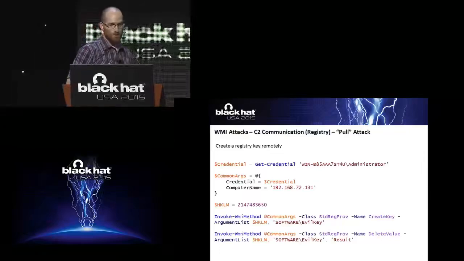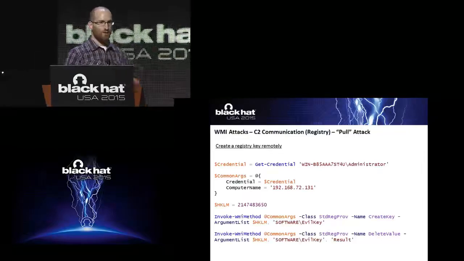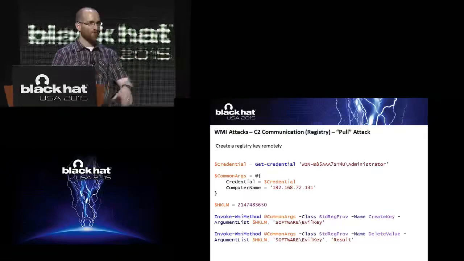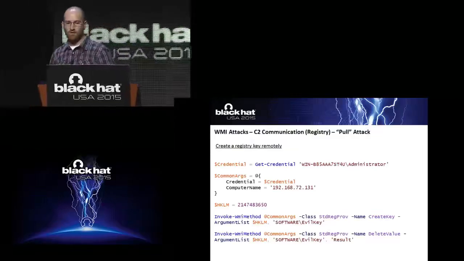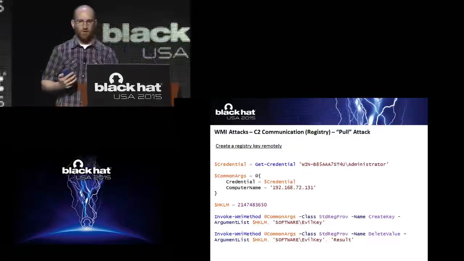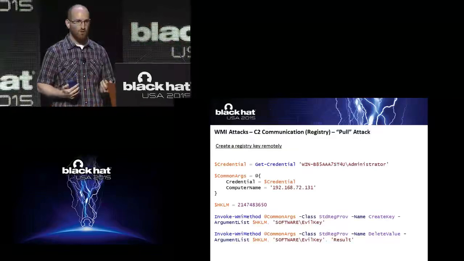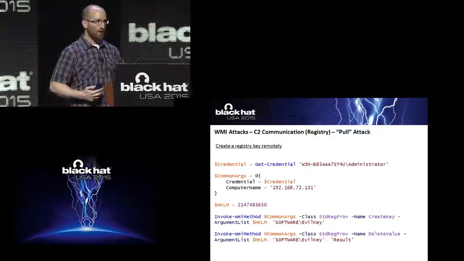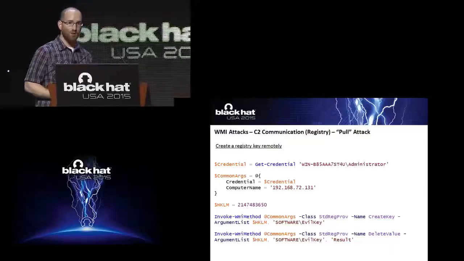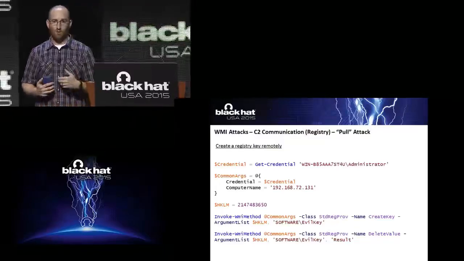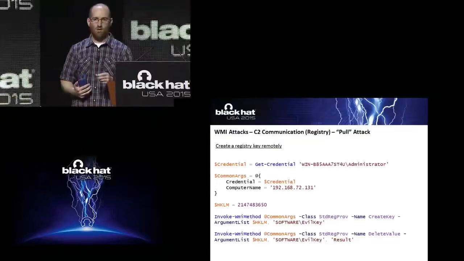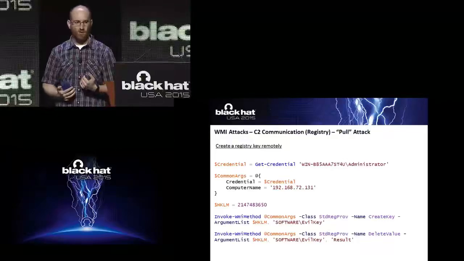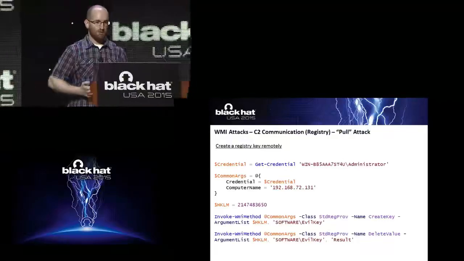All right, so in the previous example, we just dropped a file to disk, so I called that the push attack. Now in this case, this is very similar to what APT29 was doing, only they were using custom classes like I used in the previous example. Here I'm just going to use the registry as a means of pushing a payload and then reading the results of that payload back using the registry.